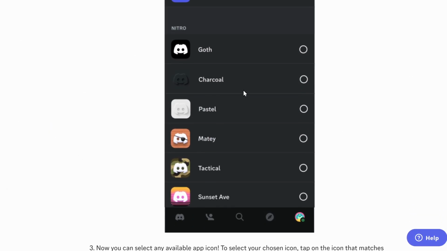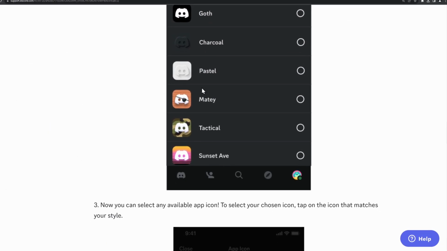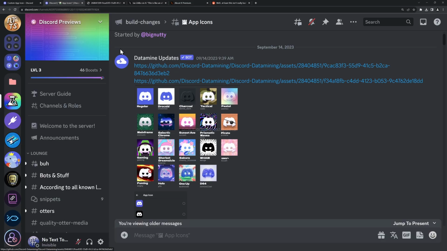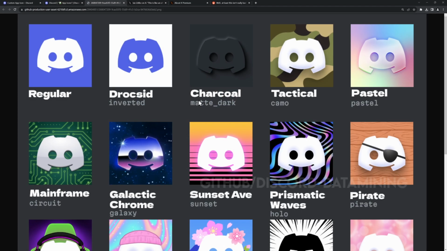Now, unfortunately for us, Discord doesn't show us all of the icons, but I'm here to spoil it. Well, actually, not me, it's the people at Discord Previews. Big Nutty made this massive overview of every single icon. Now, we have quite a bit of variety.